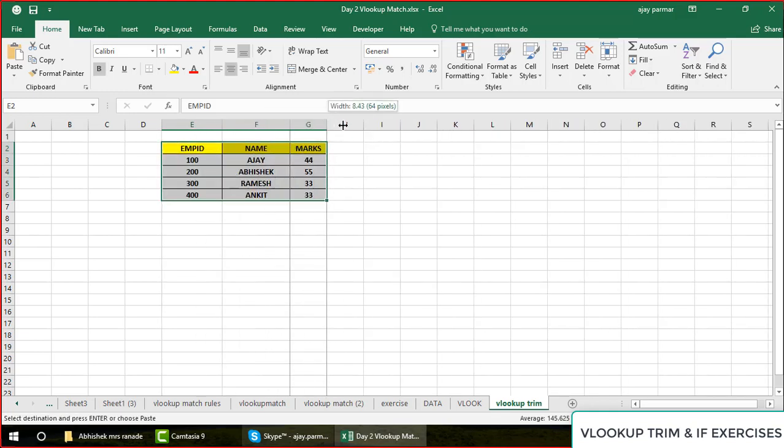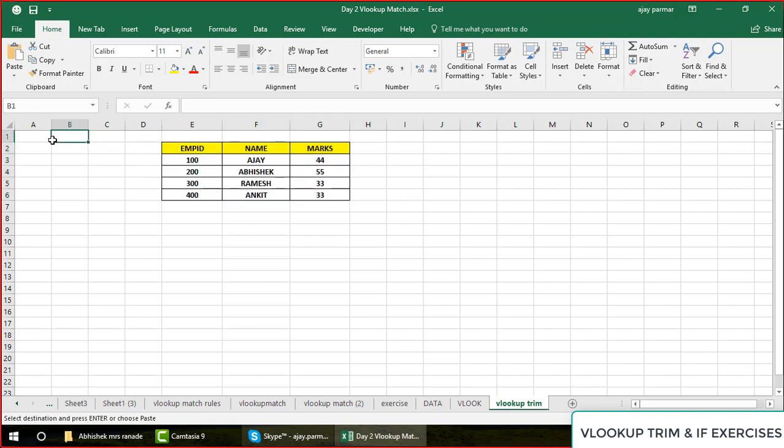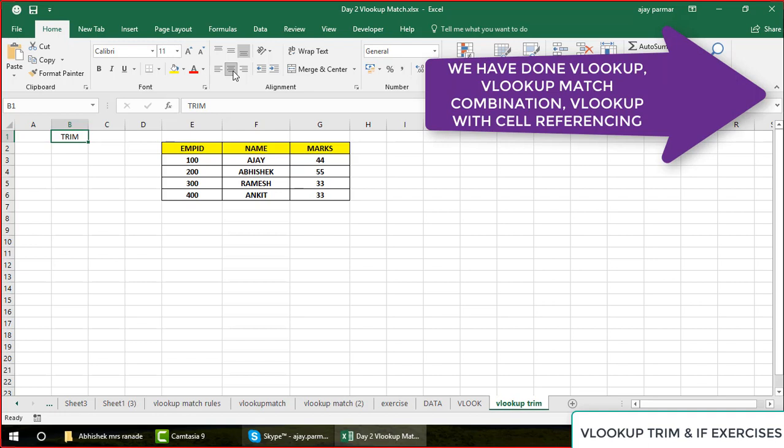So in this video, we are going to talk about a function called TRIM, which is a very useful function, and we want to see the use of TRIM in the VLOOKUP also. You learned about the VLOOKUP, you learned about the VLOOKUP with the cell referencing, the helper rows you can use, and then instead of using the helper rows, you can put the MATCH function inside the VLOOKUP. So we learned the MATCH and the VLOOKUP combination also.